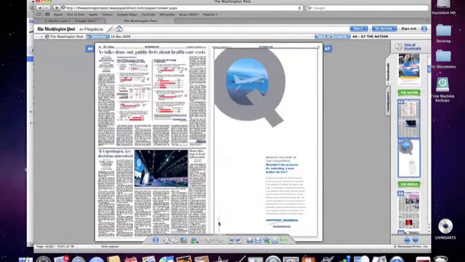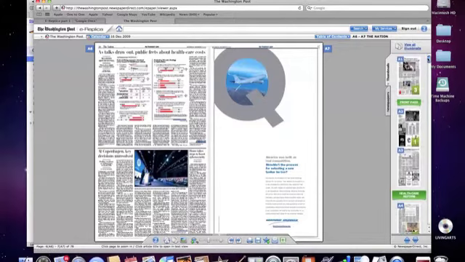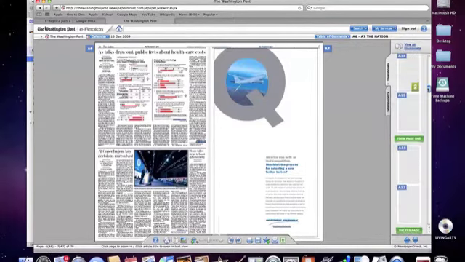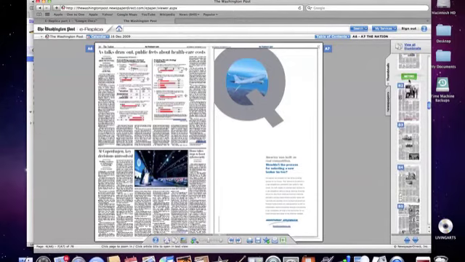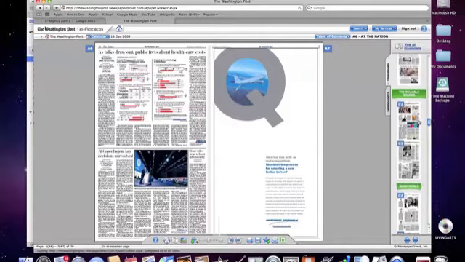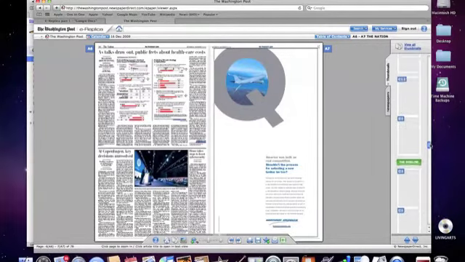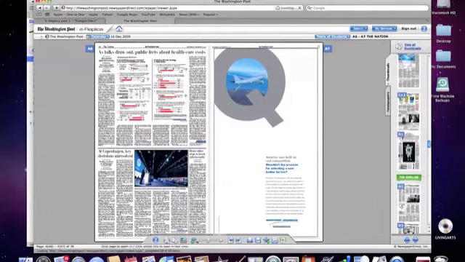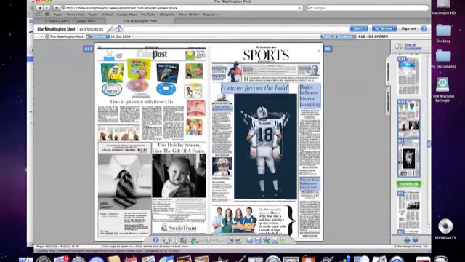Another thing you can do is view thumbnails of the paper. If you look over to the right, you can scroll through the entire newspaper by scrolling down here, and it has a highlighting area telling you that this is the Metro section. And then here we are at the Style section, and section D is the Sports section. If you click on that, the first page of the Sports section will appear.